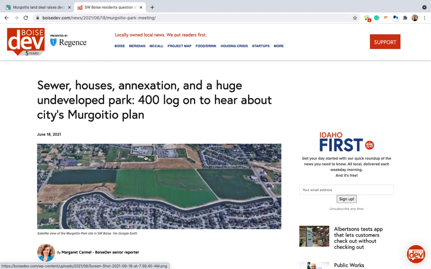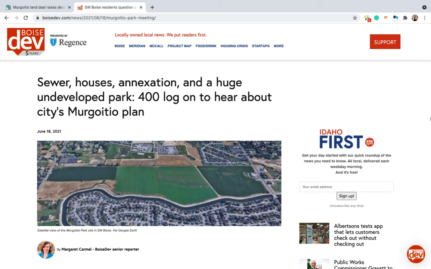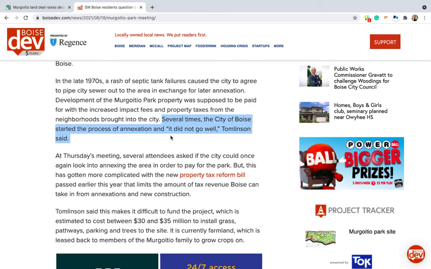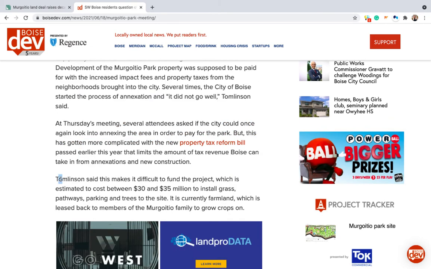But let's return to Boise's annexation plans. What was so wrong about annexing a park? Well, remember, park development was tied to Boise's plans to annex the neighborhoods on its southwest border, where sewer lines had already been run. Boise tried numerous times to annex this area, but each time the annexation failed. It seems that city residents didn't want to cover the cost of providing additional services to the area. And so the city never received the impact fees that were supposed to pay for the development of the 160-acre park site.